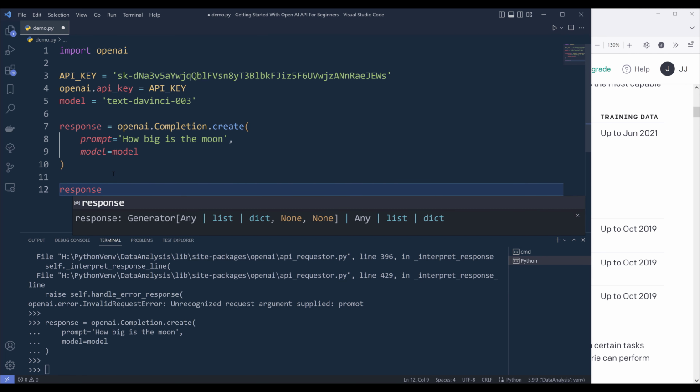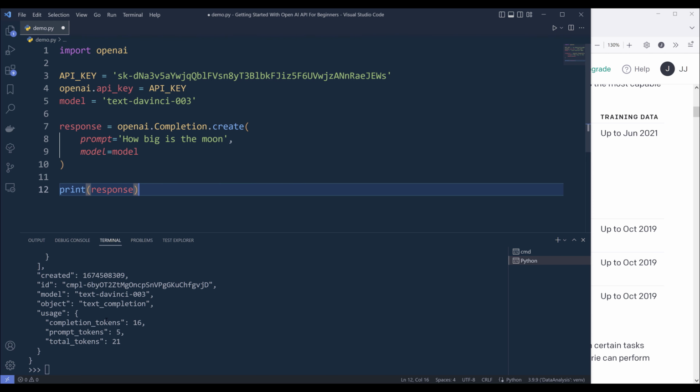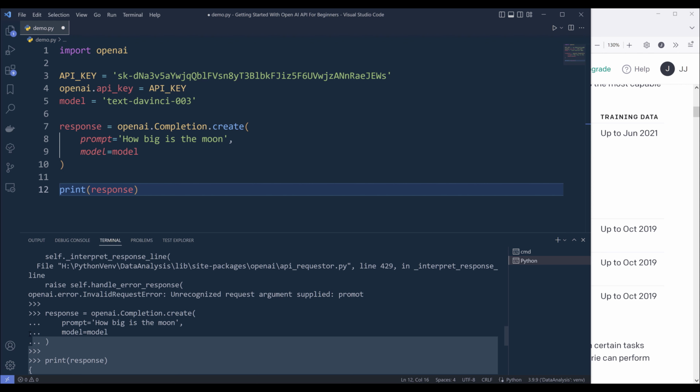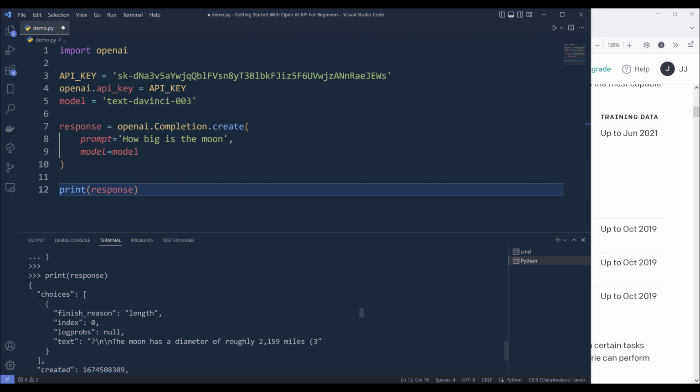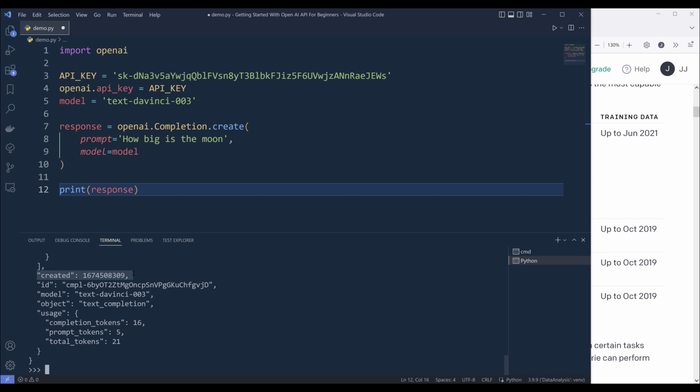Now let's look at the output. Right, so from the response object, it returns an output that looks like this. Now the choices key is going to contain the response from the API request. Created is going to be the timestamp of when you make the request. And usage means how many tokens you have used based on the prompt that you provide.